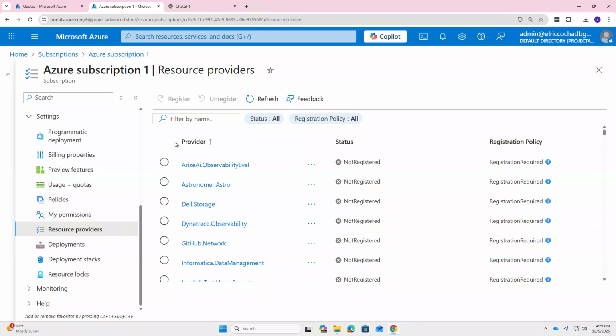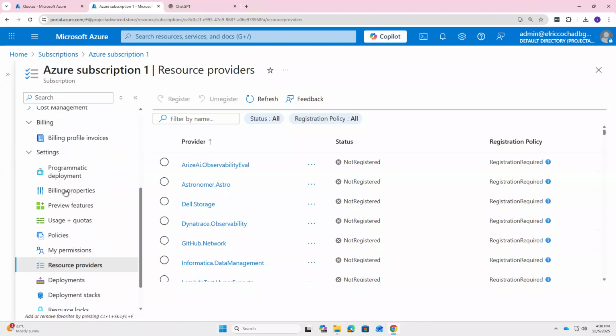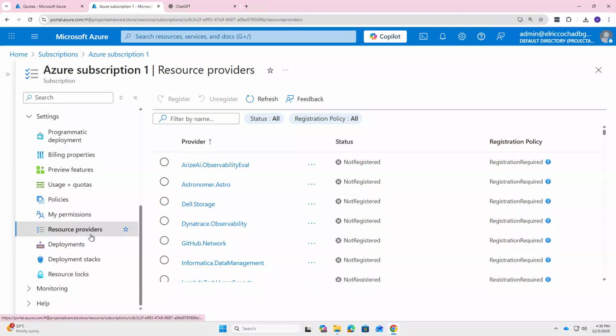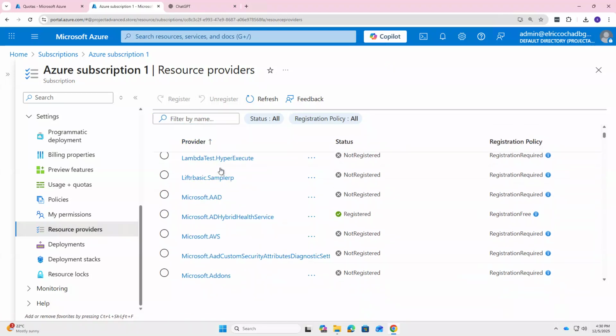In this video, I'm going to show you how you can resolve that error quickly without issues, without doing it manually and waiting. One of the things is that you get resource providers. If you go to your subscription, scroll down, and go to resource providers, you can find the resource provider that you want to register.